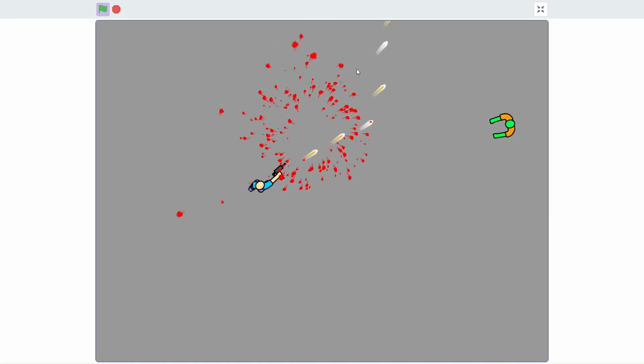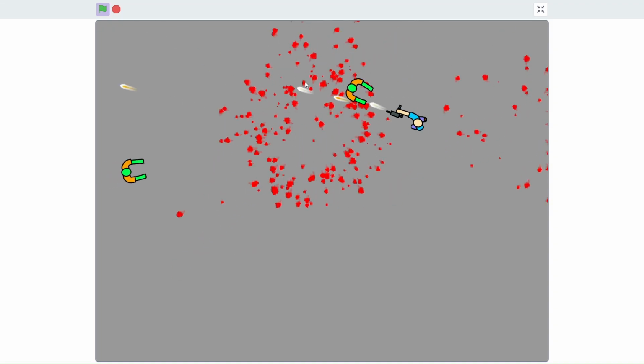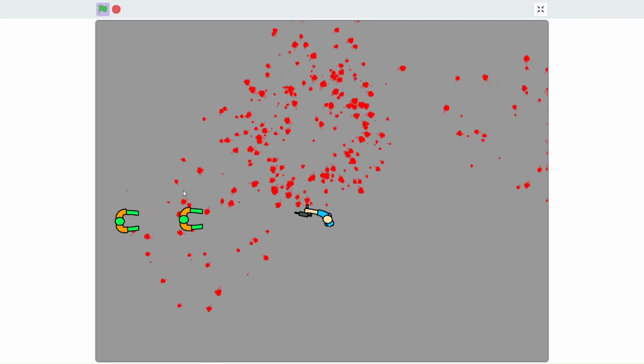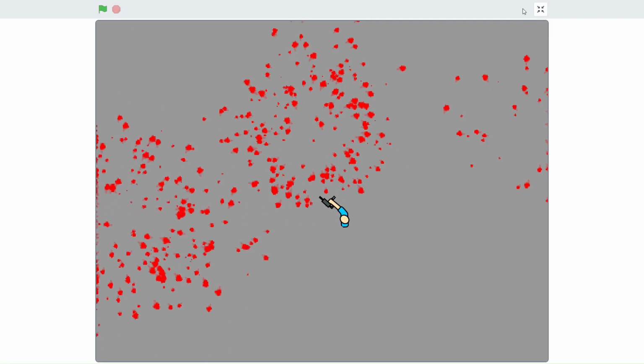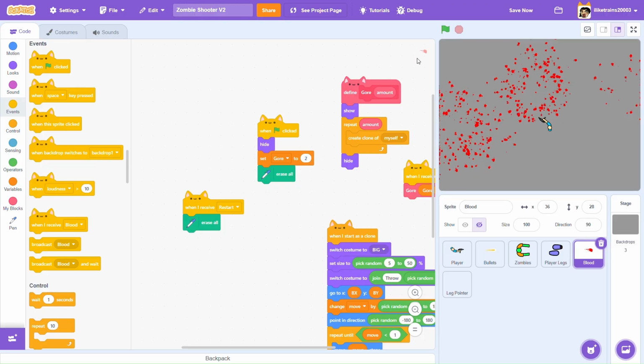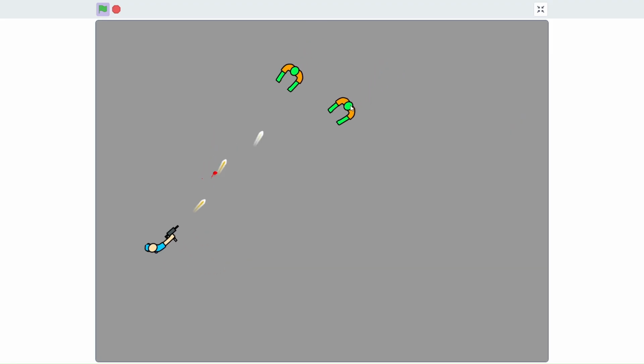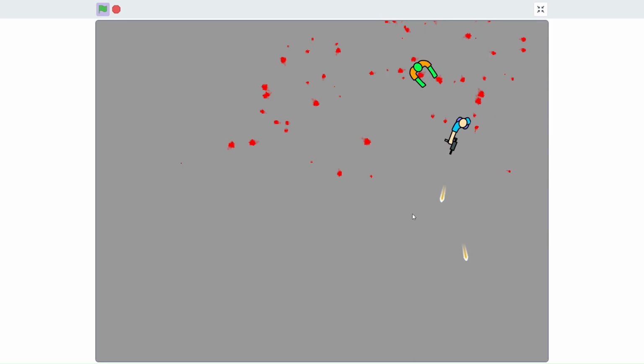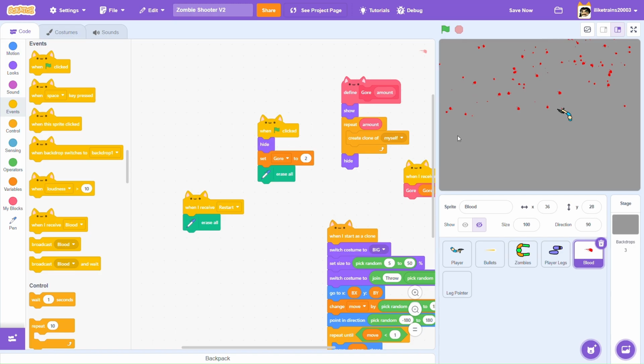Okay, so now, wow, that is a lot of blood. Since it's in Scratch, I'd probably set it to 2. Or probably 0, that would be better. And by the way, this sprite is completely optional. You don't have to add this.